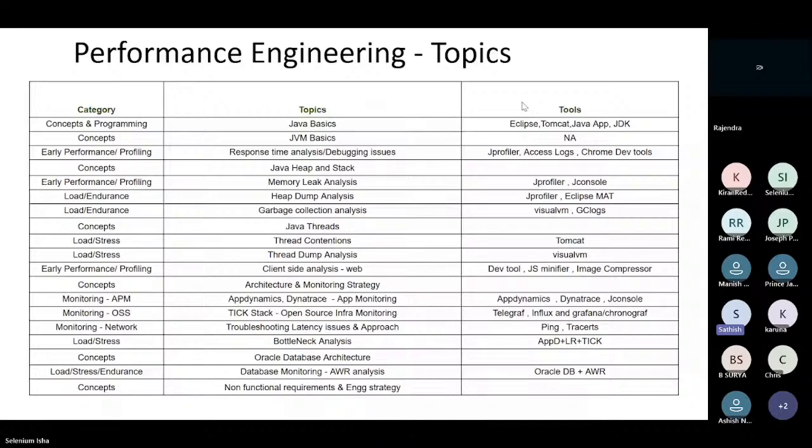Analyzing the heap dump, and then garbage collection, various garbage collectors, various components of garbage collection, minor GC, major GC, your survivor space, old generation, new generation. What are the various GC tuning parameters? When to use them? All these things we will learn in detail. So the memory topic itself is close to a week of sessions. We will cover it in detail, starting from Java heap, stack, leak analysis, heap dump, and GC analysis.